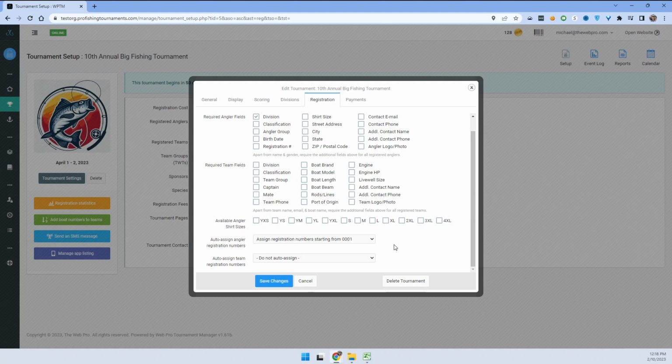The system is smart enough to know that if 0001 is already used, which we set for Lily Hammersmith, then it will just automatically go to 0002 and start counting up from there.